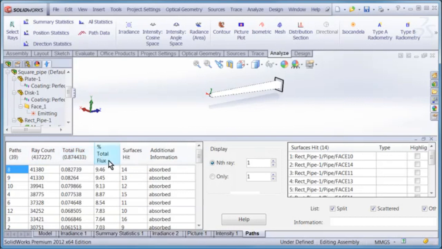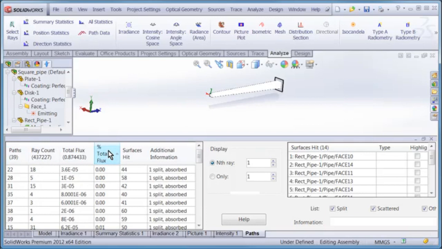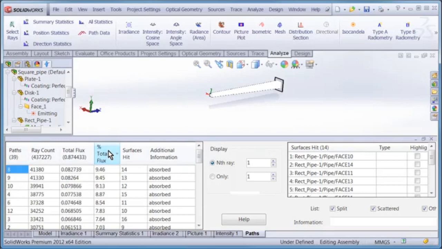By default, the table is sorted in terms of total flux, or the percentage of the flux in each path, and the next column over is the number of surfaces hit. This is a fully searchable database, so if I choose any of these columns, for example, path number, I can resort the data based on whatever column I've selected. But for our purposes, the percent of the total flux is actually a very useful category.